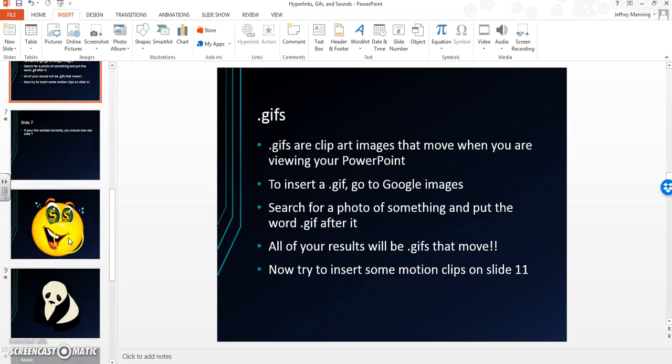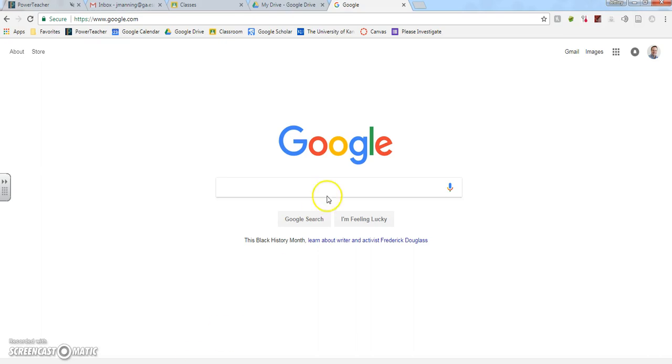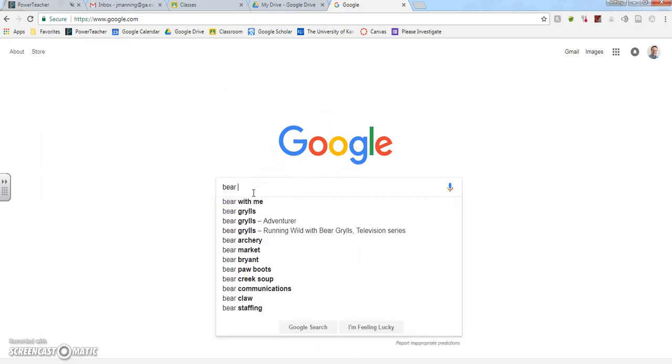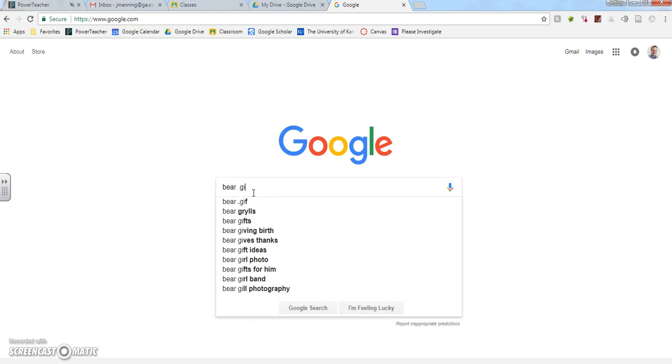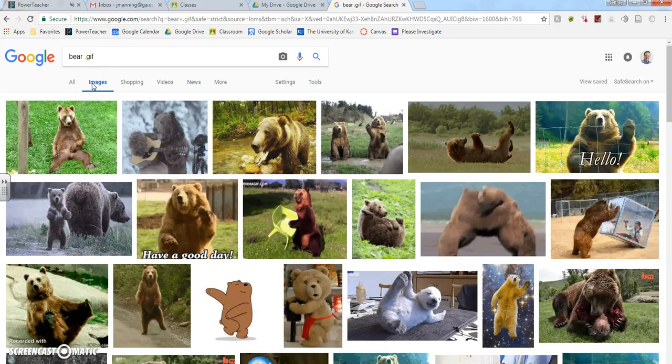I'm going to go down here to slide 11. And it says insert a motion clip or a GIF, same thing. Insert a motion clip of a bear here. All right, so I'm going to go to Google Images. I am going to type bear, and then I'm going to type .gif for GIF, and I hit enter. All right, and it's going to show me some pictures of bears. If I hit images, it's going to show me even more.